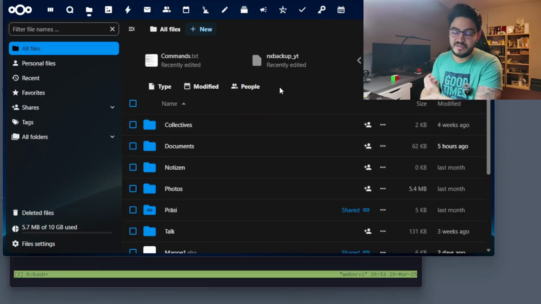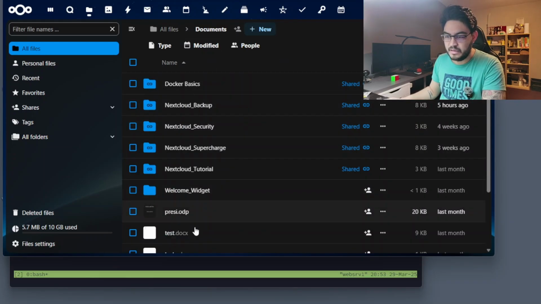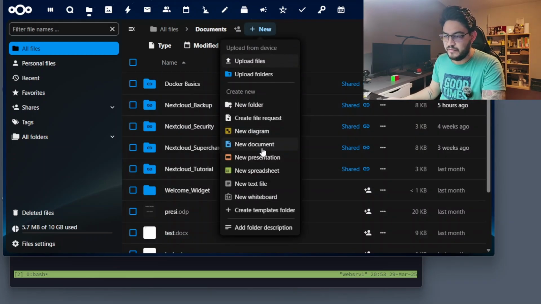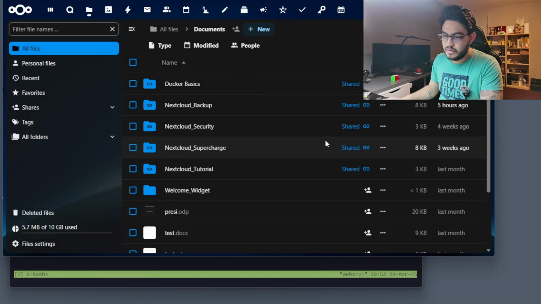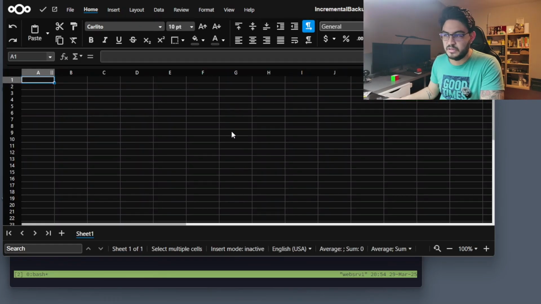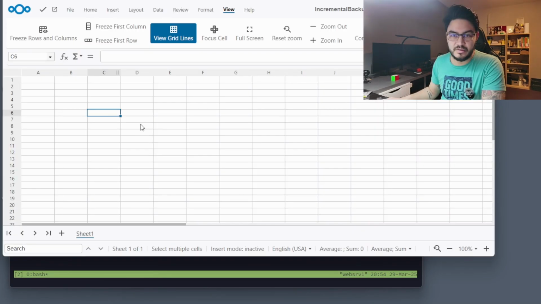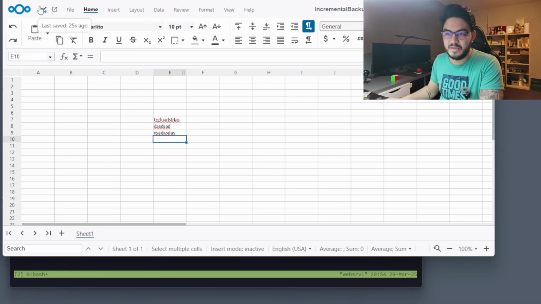And now to test the incremental backup, what we can do is go in here, and then I will just create a new file, a new spreadsheet, for example, call it incremental backup test. We create it, it will load, and then in here we have our spreadsheet. I don't like the dark mode in here, so I will just write something in here so it's more than just 1 kilobyte big. Let's save it. By the way, this is Collabora.